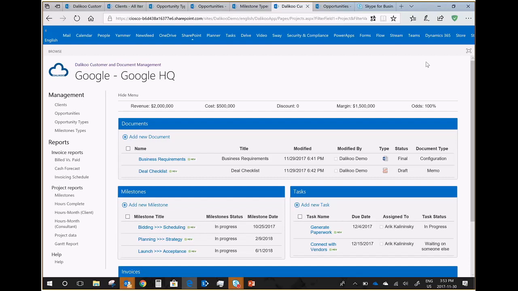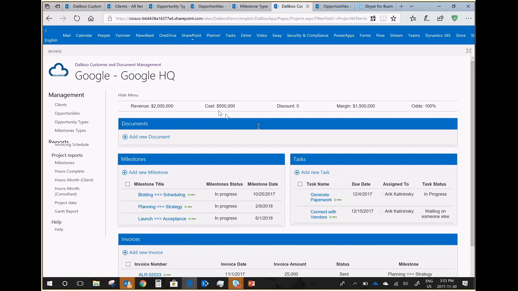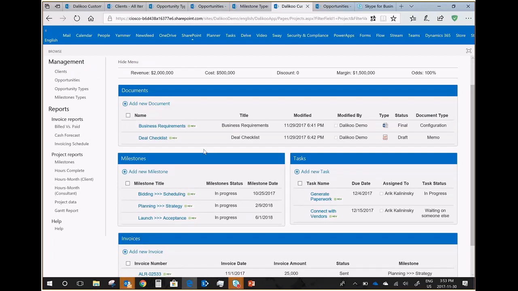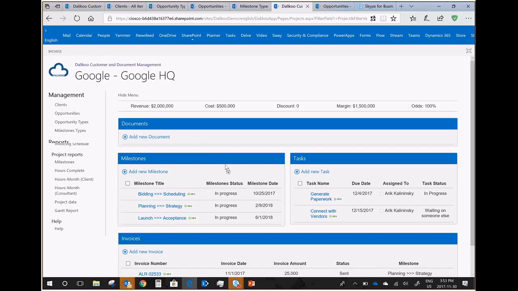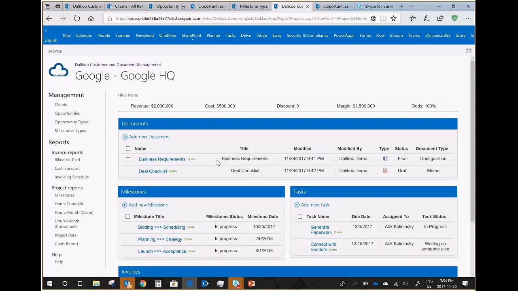That person does not have to have a Dalikoo license. They do not have to be even on Office 365, but they will get an invitation to come to this unique website and work with the areas here. They would be able to add documents, read documents. They would be able to see the milestones, get tasked or even send tasks, create tasks, and so forth. And obviously, you as the person that sent the share, sent the request, you would have full control over what they can do, what they can see.